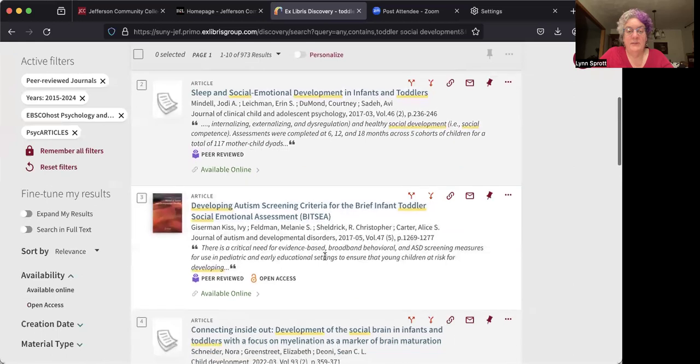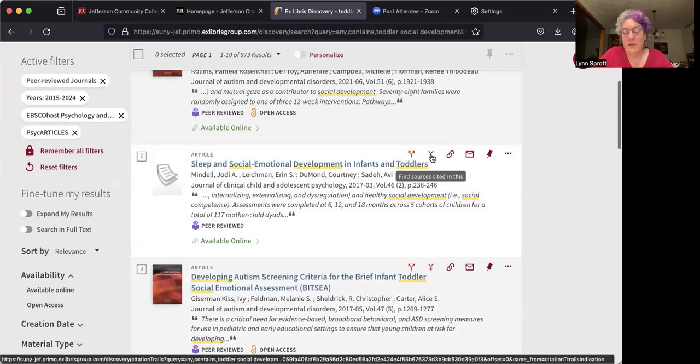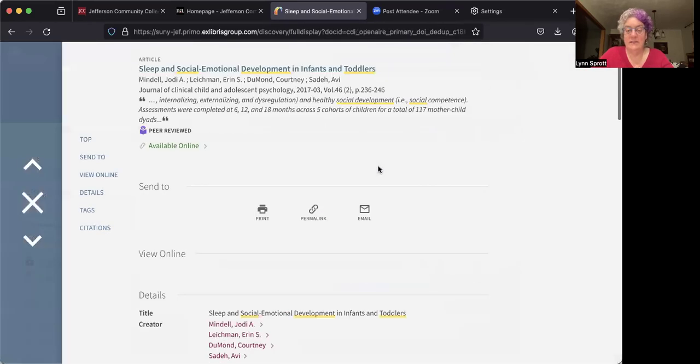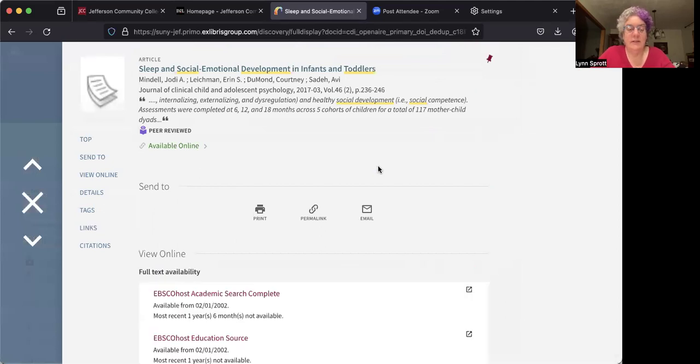And then the opposite thing is find articles that this article cited. That can be useful, especially if you look at this article and you see that there is something that you would like to use.